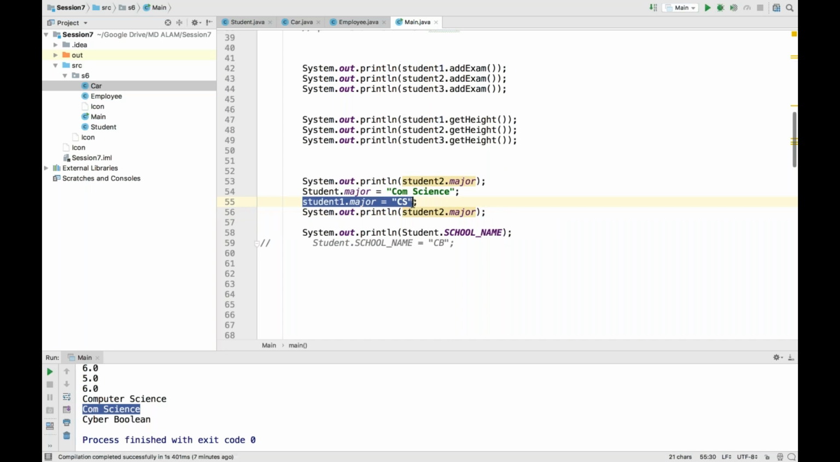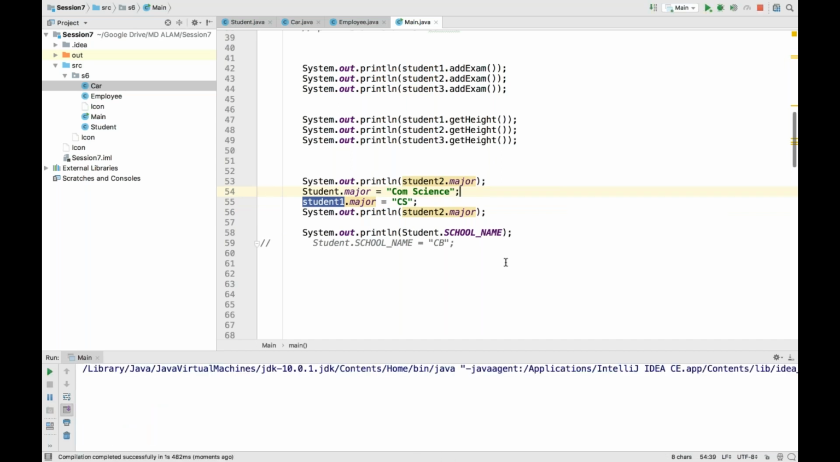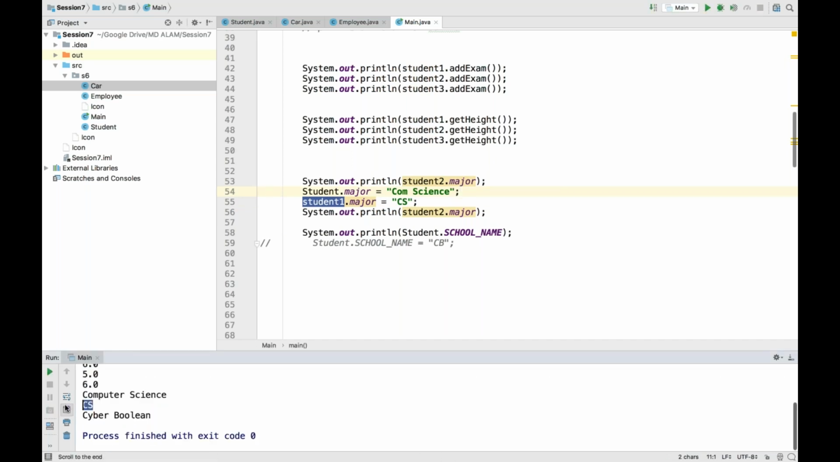No, but here I changed it, right? This is not student two. Yes, this is student one, not student two. So it will print CS, because the updated one should print CS. Yes, CS right here, right?